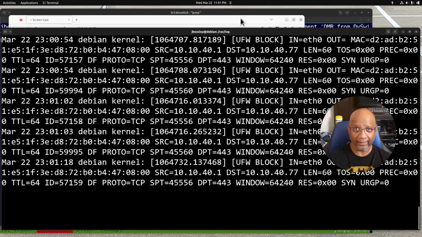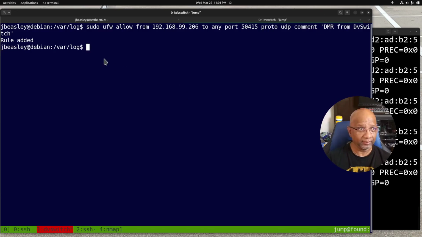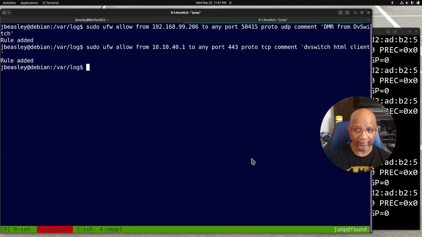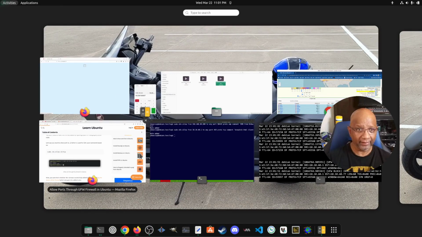So the same thing, I need to allow the connection. And which one was 443? It's that one at the bottom down there. So I will copy that one. And I will paste it in. Do a shift paste. I'm allowing from my desktop port 443 TCP, and I put a comment in so that I know what it is. It says rule is added.